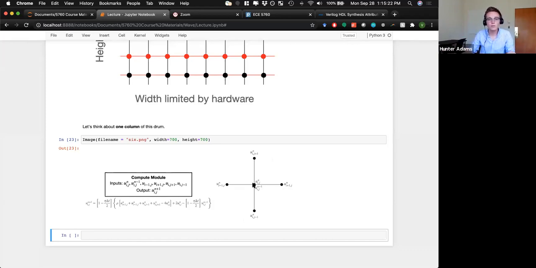So when you start working on lab two, the first thing to start working on is this compute module. And you'll start working on it in ModelSim. So the first thing to do is build this compute module that takes these as inputs, and then through implementation of this equation returns this as an output. Build that in ModelSim, and then test it by giving the center node some set of initial conditions.